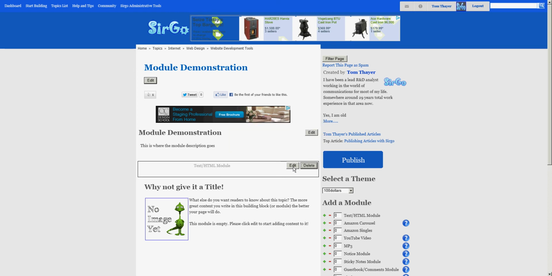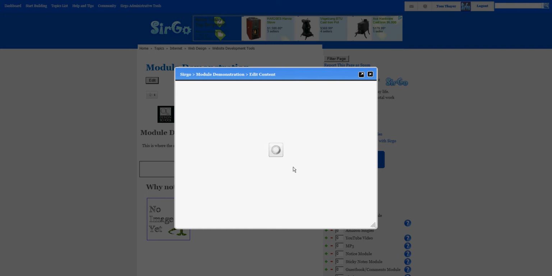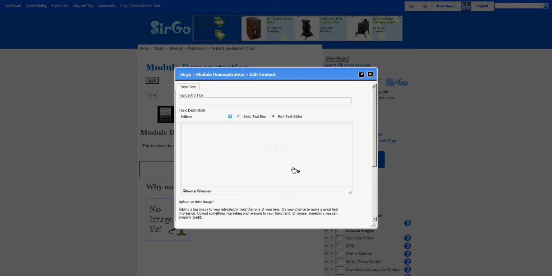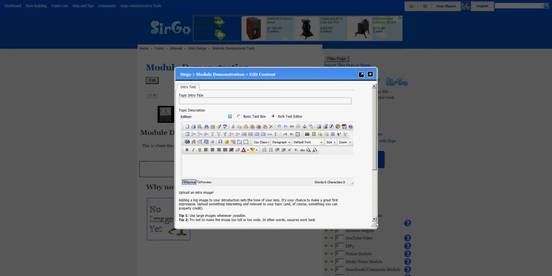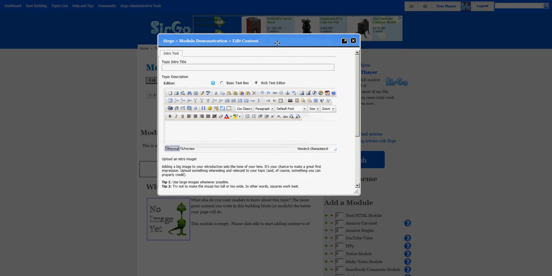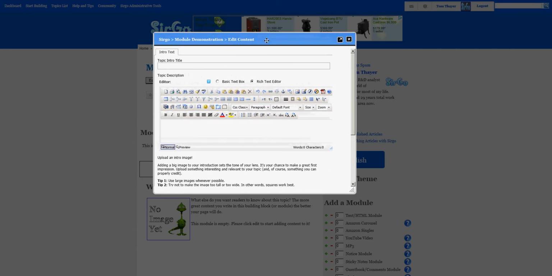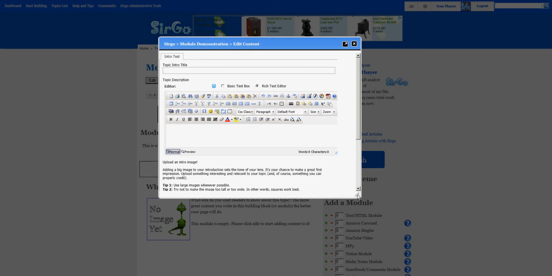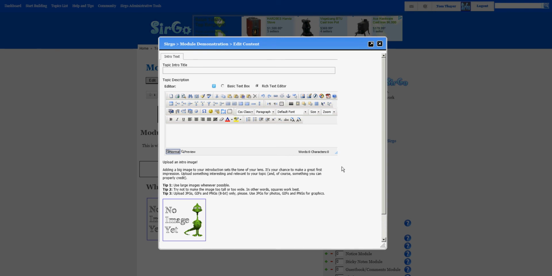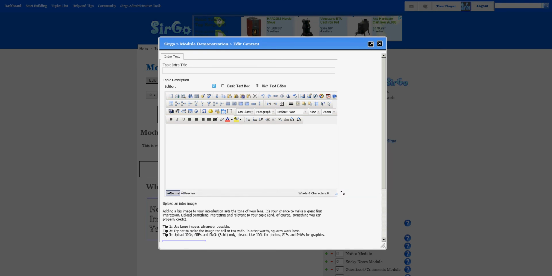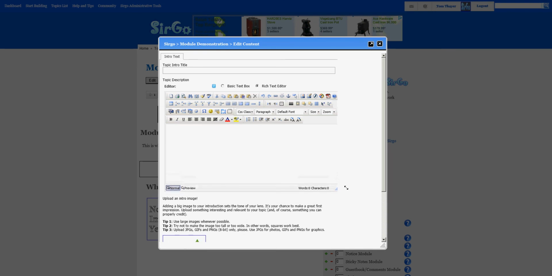If you click on edit, it will bring up another window, which is the edit window. And you're going to notice that there's a WYSIWYG editor inside of there. You can take this module, this actual form, and move it around. You can click down here and resize it. You can resize the actual WYSIWYG editor that's in here. You can do all kinds of things.